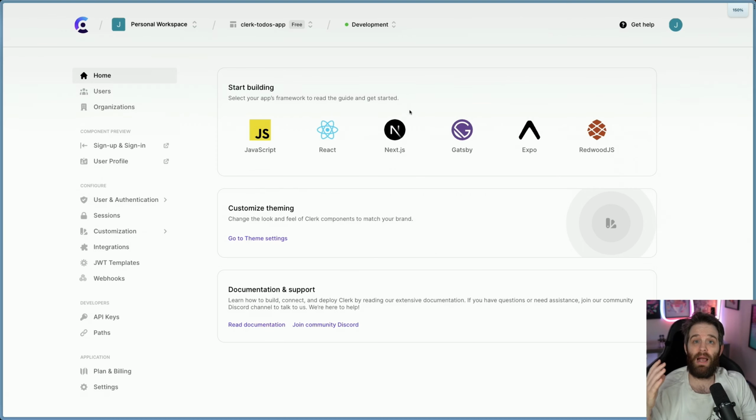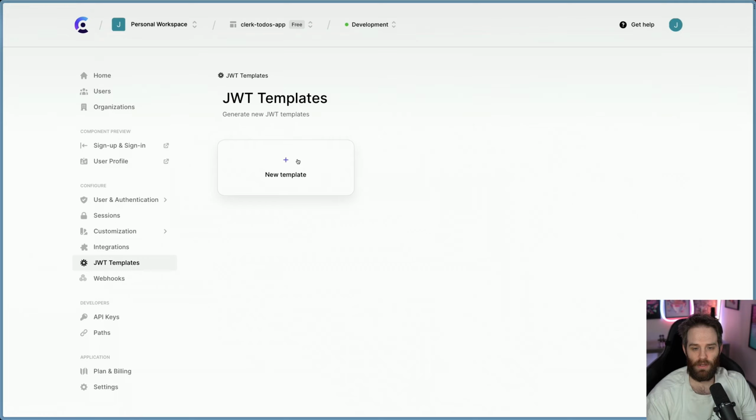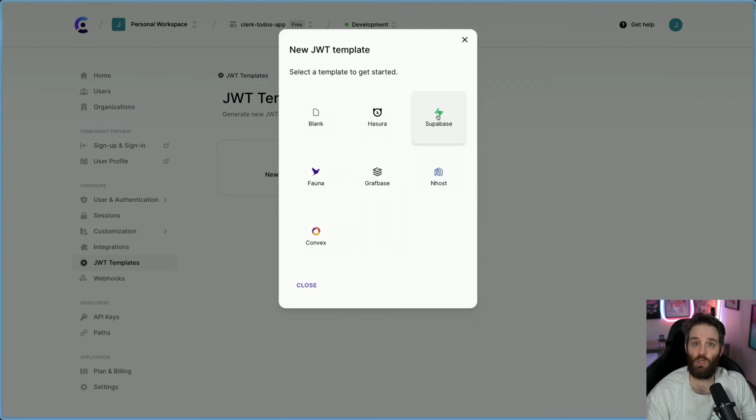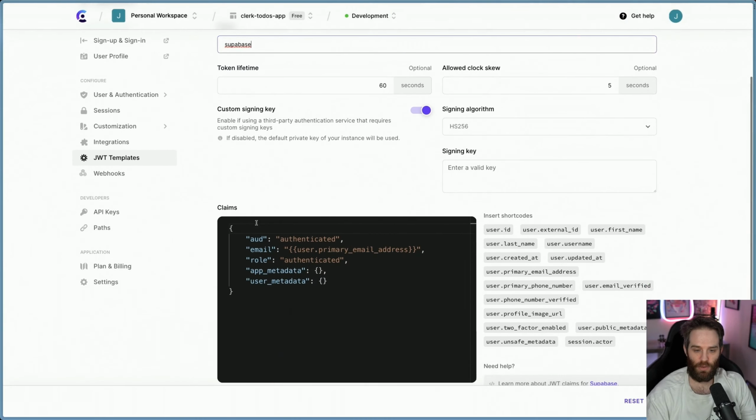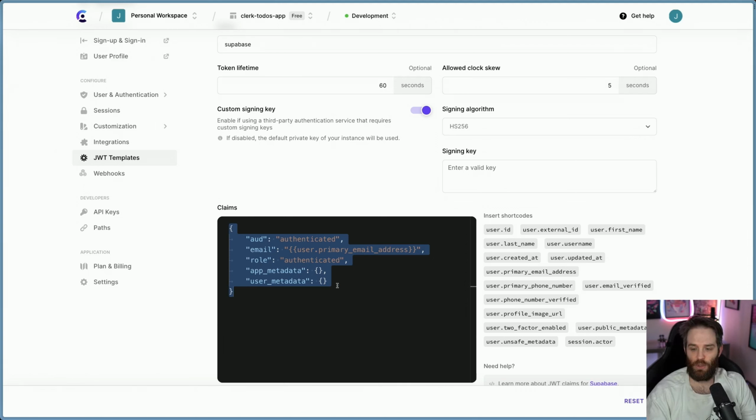So I'm in my Clerk application on the dashboard and you want to head over to JWT templates. Select that one, hit new template and select Supabase as your option. So we're going to select Supabase and what that's going to do is it's going to give you these claims by default. It's going to give you the email, the role, and then any app or user data that you may want to include, you can add, but this will suffice for your Next.js application with Supabase.